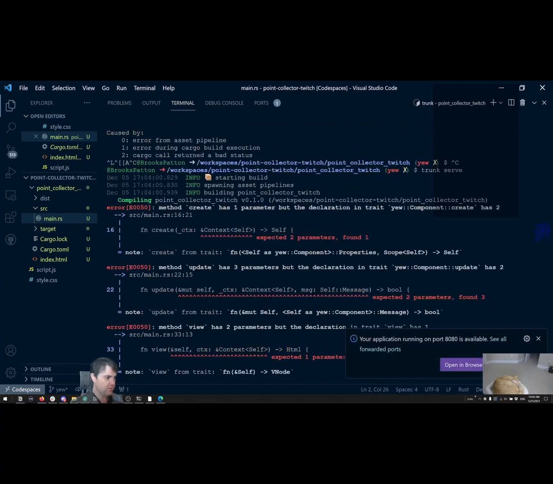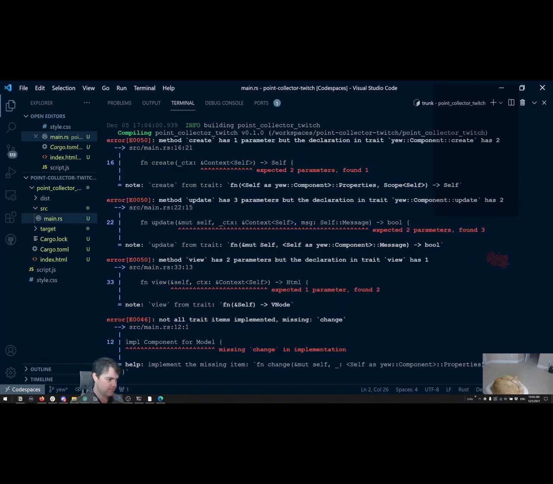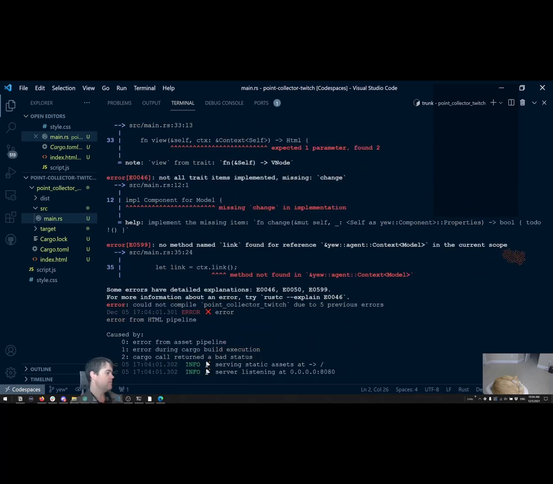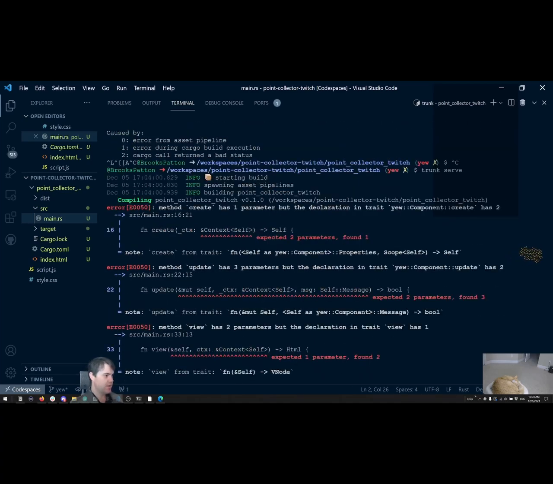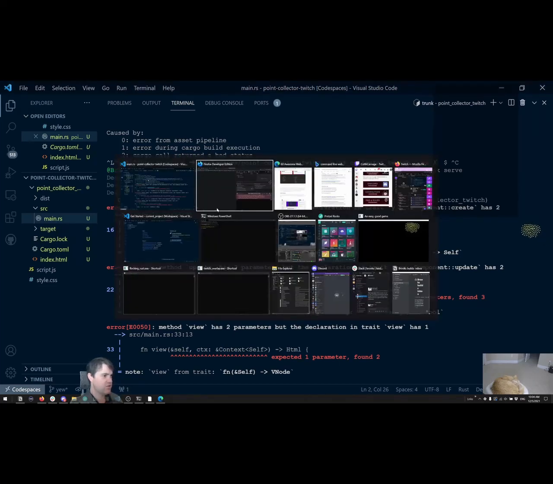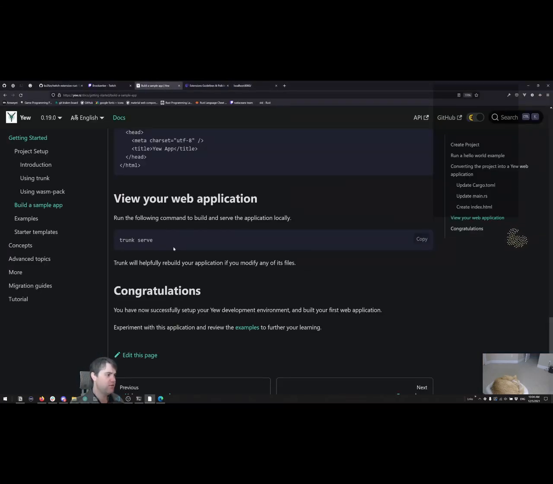Okay, so more problems still. Expected 2 parameters, found 1. Okay. Maybe it's not a uWorker Context then? So what is function create context? Let's go take a look at the documentation for this.